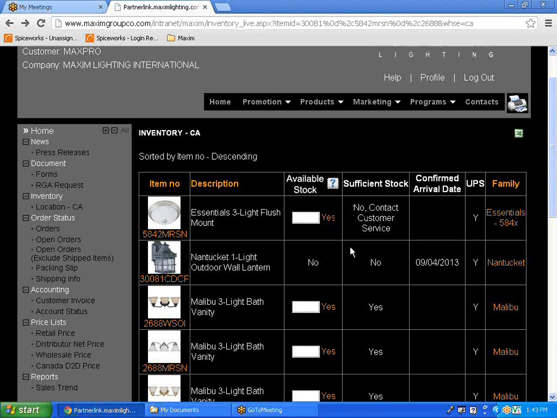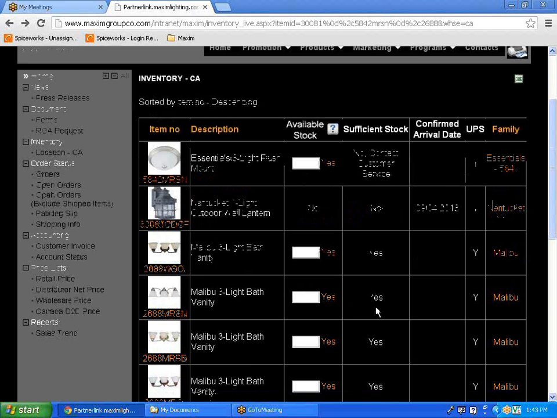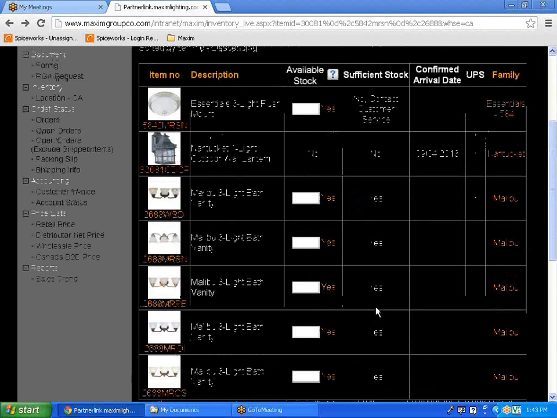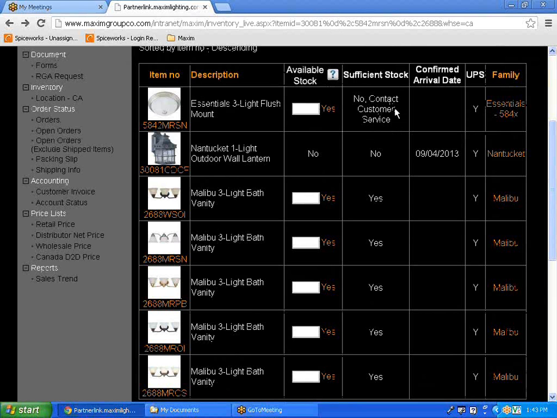The available stock column will tell you if we have a couple of pieces available. So sometimes you can see a no in the sufficient stock column. We have a no in the sufficient stock column, but we have a yes in the available stock, indicating that we do have some stock available. So let's check and see if we have the 5 pieces that our customer needs.